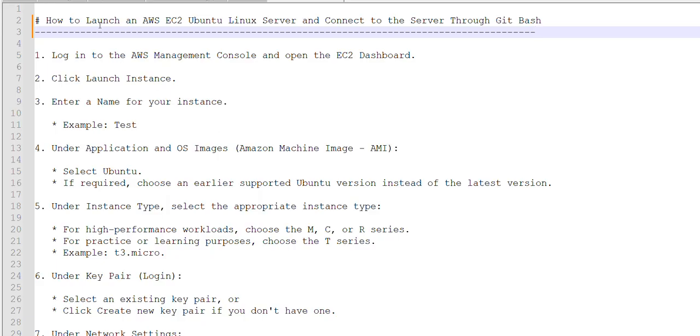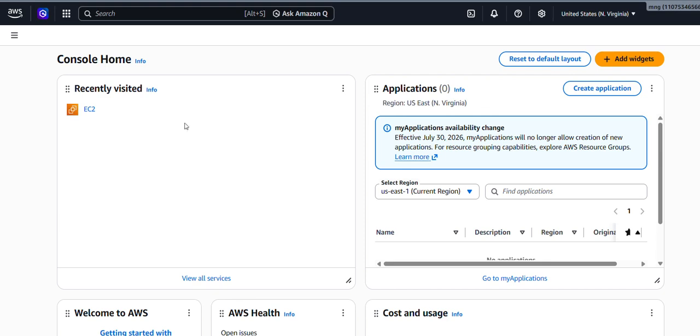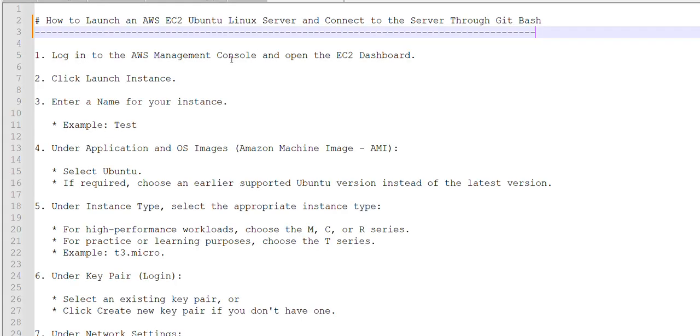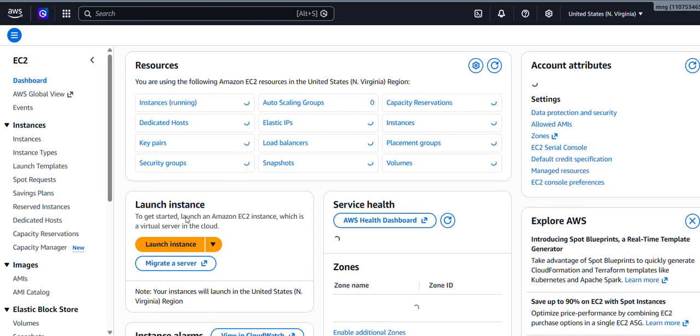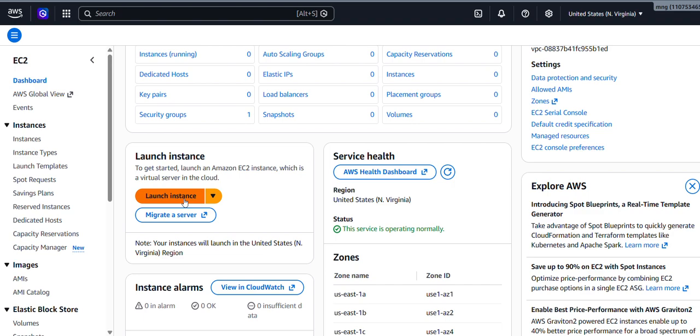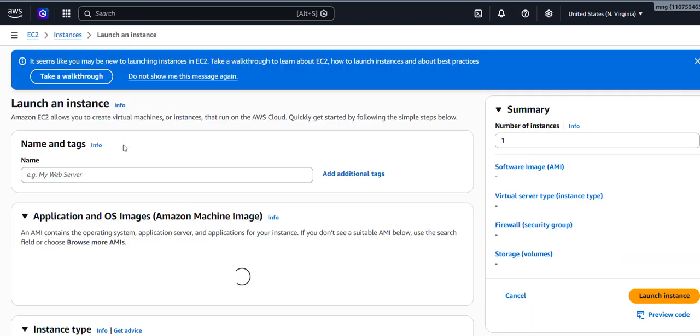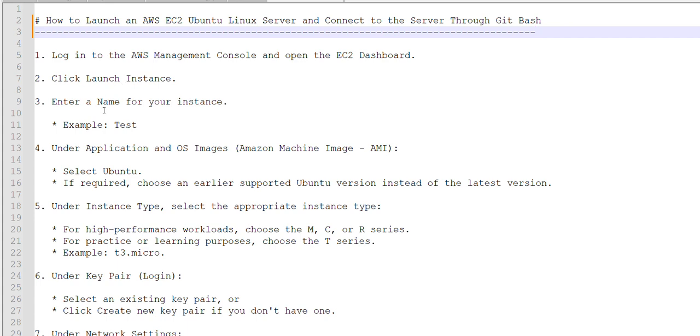How to launch an AWS EC2 Ubuntu Linux server and connect to the server through Git Bash. First, we log in to the AWS account and click on EC2 in the AWS Management Console and open the EC2 dashboard. Then launch instance. Enter a name for your instance, for example, test.